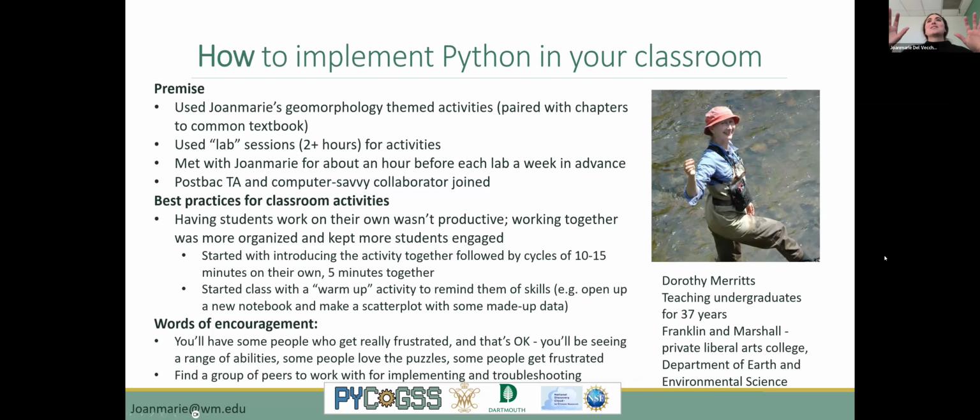Dorothy Barretts, who may be in the audience, tried this and she has some really good ideas. She had her students work for 10 to 15 minutes by themselves, then 5 minutes together, then 10 to 15 minutes by themselves, then 5 minutes together. She started classes with warm-ups to remind people of what they've done in the past.